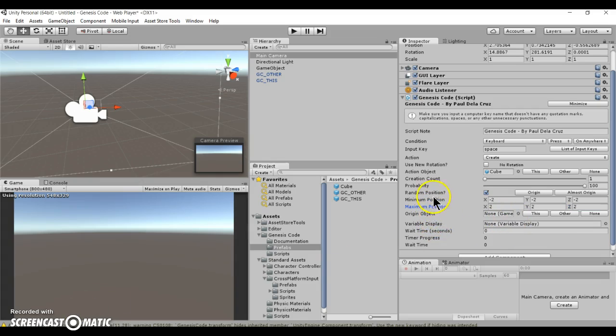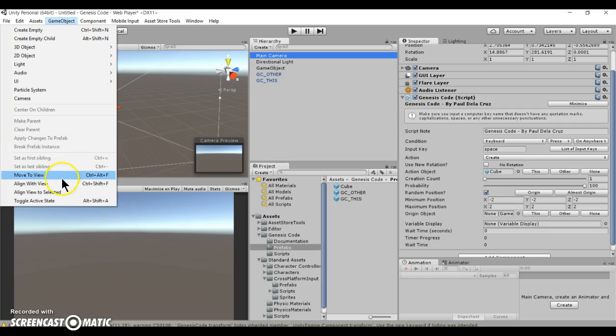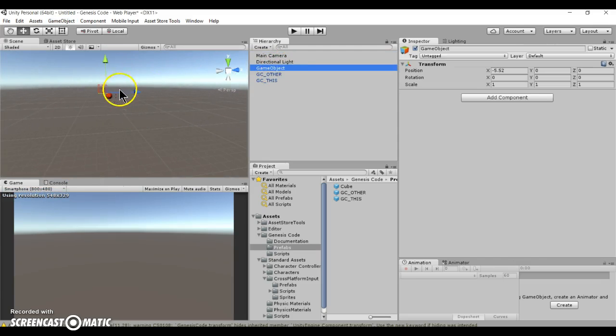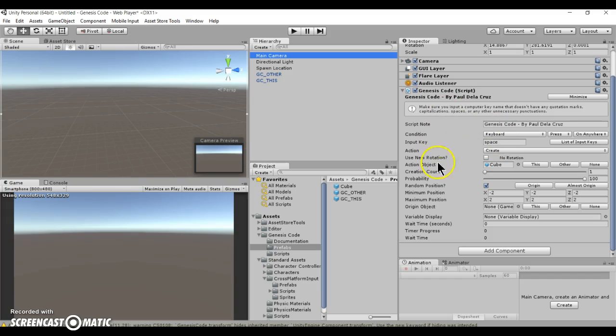Now another cool thing you can do is that you can actually set an origin object. So let's see here. I've already created an empty game object. We'll set it as the marker or the spawn location. If we go back to this object, we set the origin object to be equal to the spawn location. See, all you have to do is just drag and drop it.